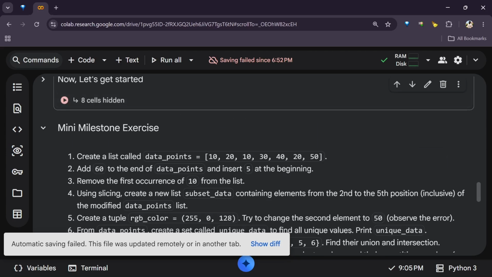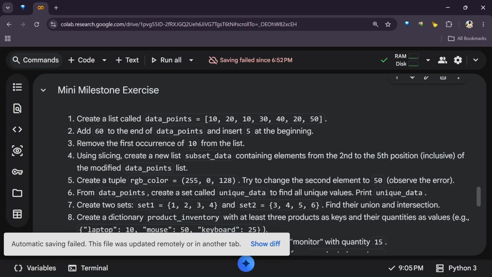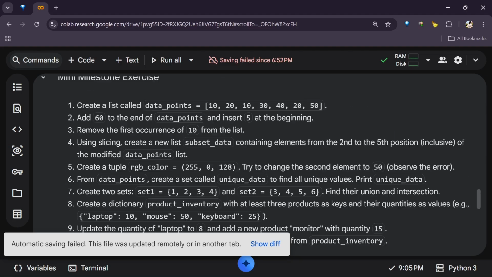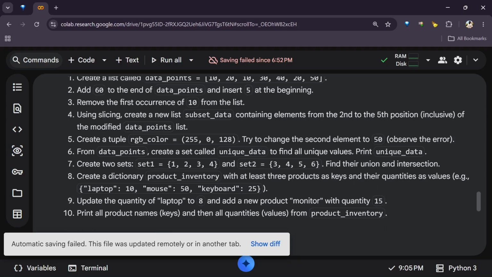All right, so mini exercise for you. So create a list called data points with this. Add 60 to the end of the data points and insert 5 at the beginning. Remove the first occurrence of 10. You see, we have 10 twice. Using slicing, create a new subset data list containing elements from the 2nd to the 5th position inclusive. That means this time you should include the 5th position. But that's just for you to think a little bit on how to get that into it.